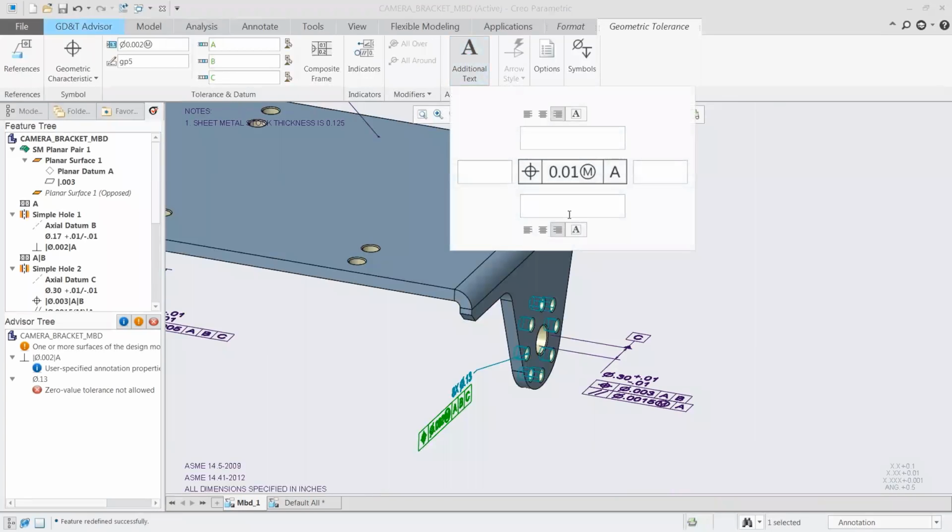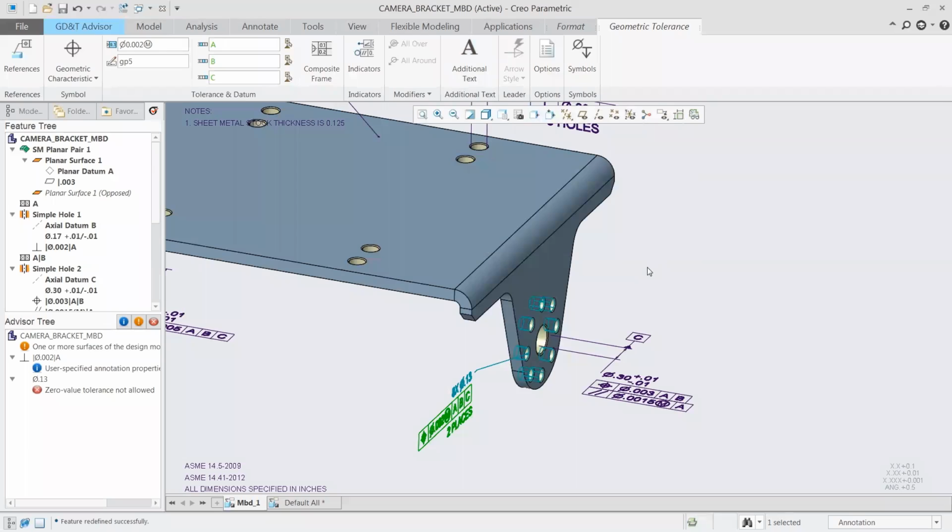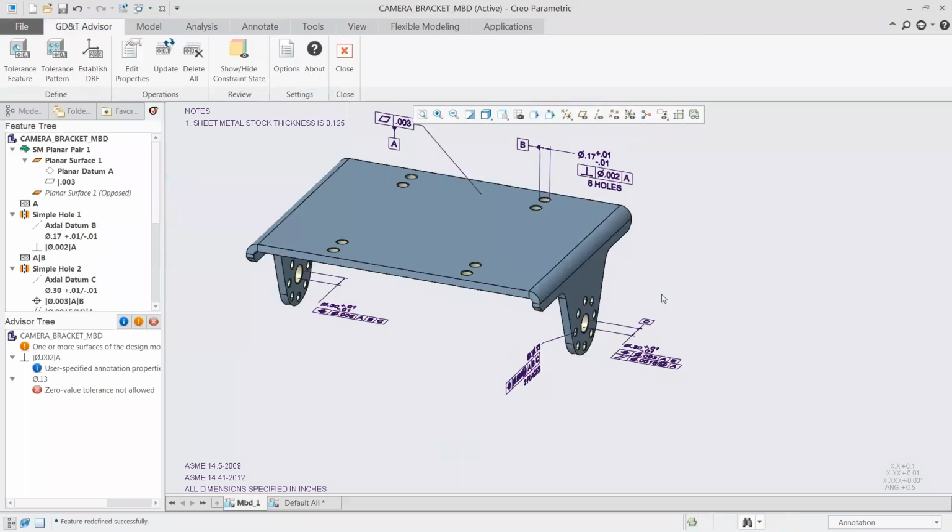After the fact, if we want to add in any additional information, we can do that as well. So maybe I want to say 2 places because this is happening on both sides of this piece. I just add that text in. You can format it if you want to, bold it or italics or change the font, change the position. You can do those sorts of things very easily.